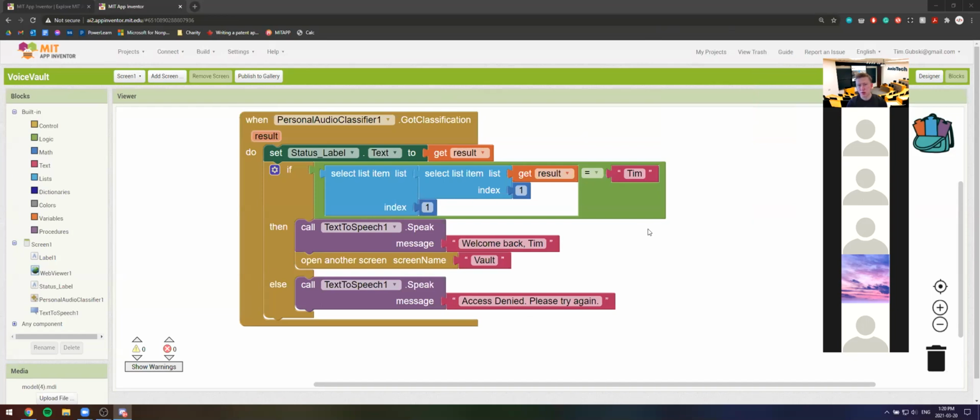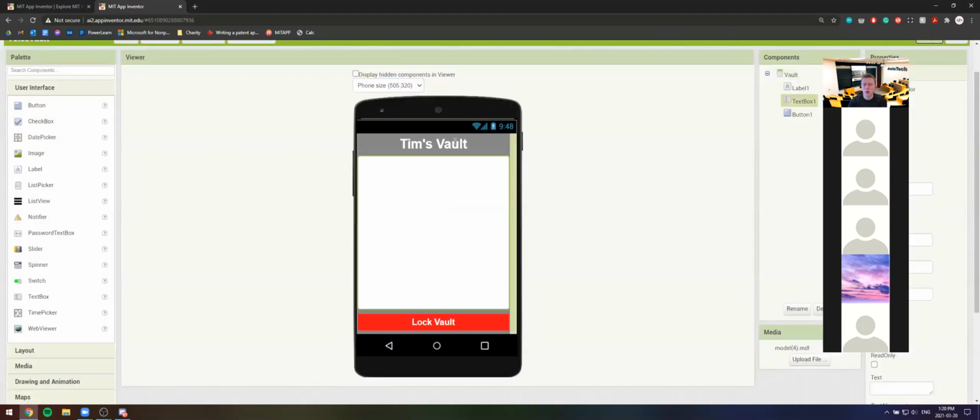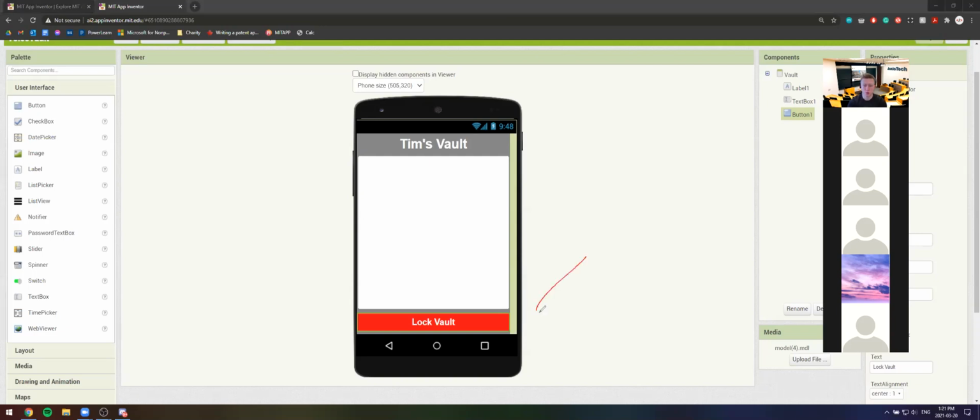Okay, so I'm going to give you guys a challenge here now. So what I want to do is I'm going to go to the vault now, right? And basically what I want you to do now is on this vault, I want you to program it so that when you press lock vault, it sends you back to that other screen. Okay, let me write this up here. When you press lock vault, you're going to send back to screen. Okay, like this.